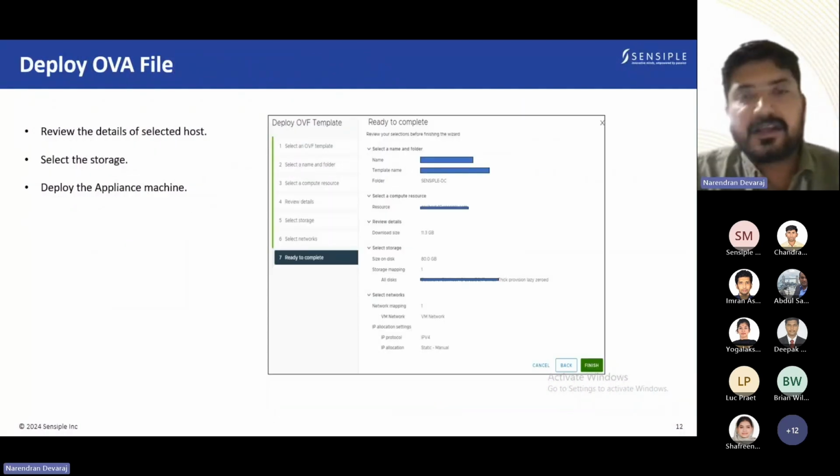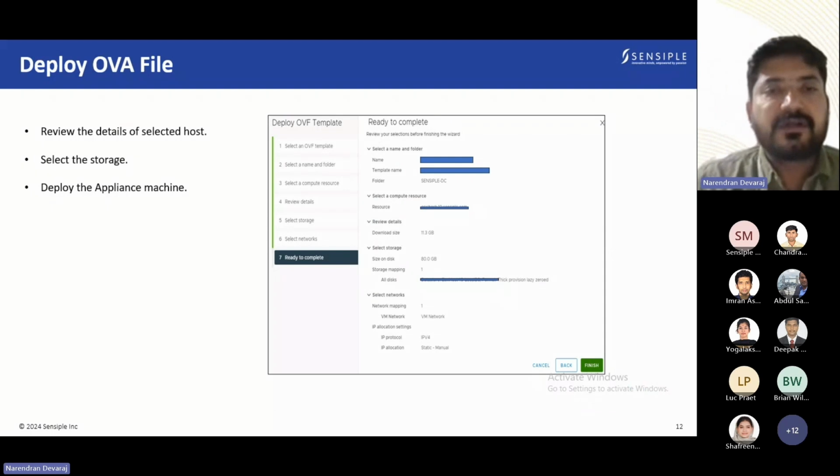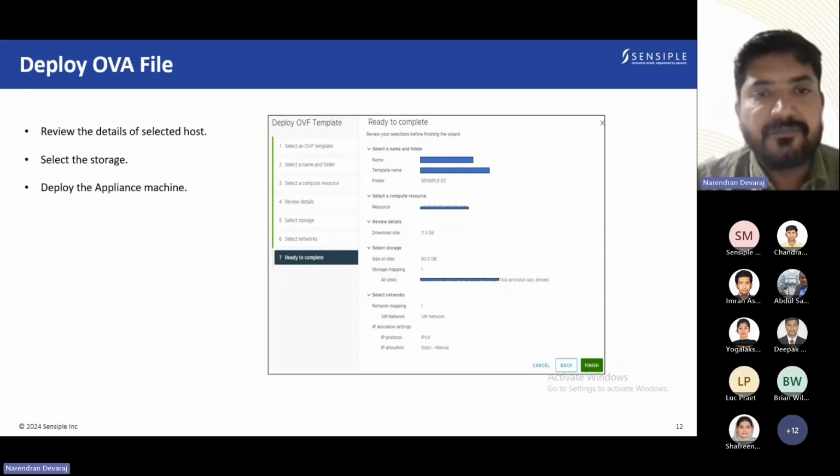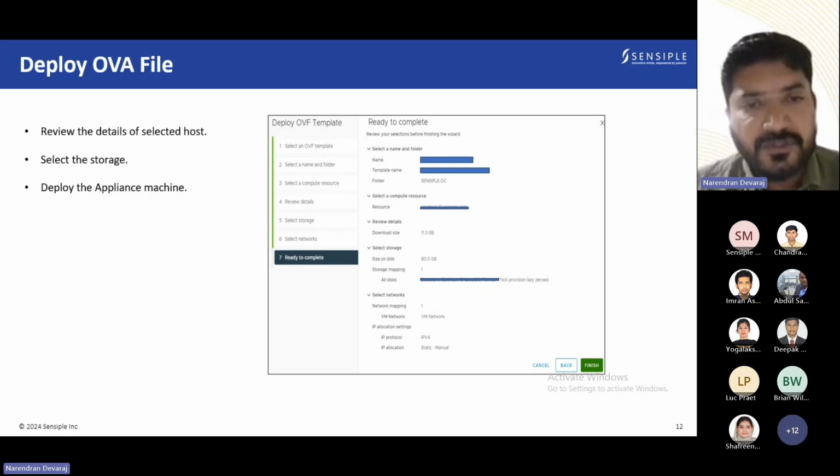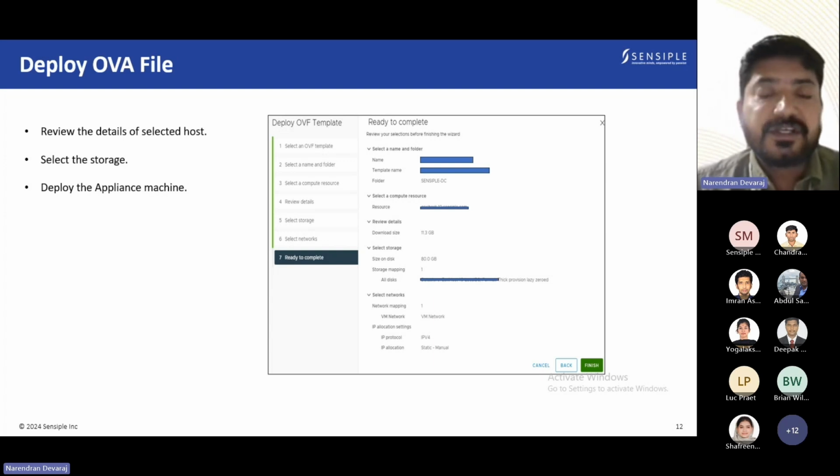And you can see here I have configured everything in the screenshot, where we just need to follow the on-screen instructions and select the name and folder from your vCenter, and select the storage. Select the right network, and hit finish. Your appliance will be ready in 5 to 10 minutes.